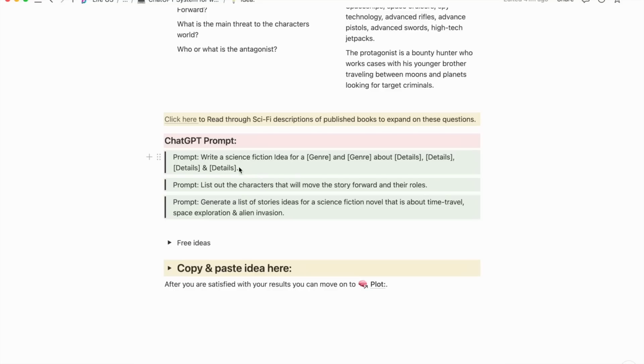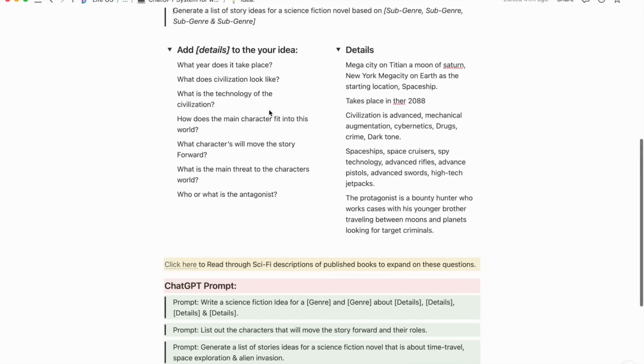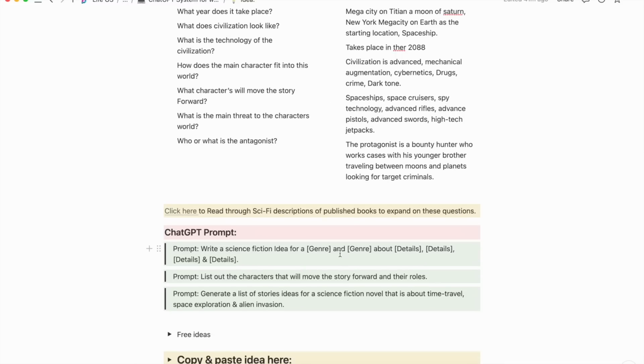So this first prompt: write a science fiction idea for a genre about details up here that you have. So about, let's say, a civilization that's under Earth, and they can only travel to the surface of the planet during winter seasons because Earth is now so close to the sun, or some reason like that. Add those details to the genres, and then you'll get a unique output from ChatGPT.